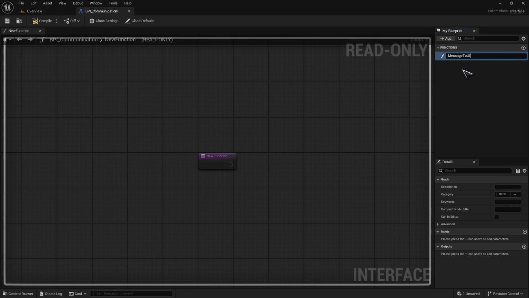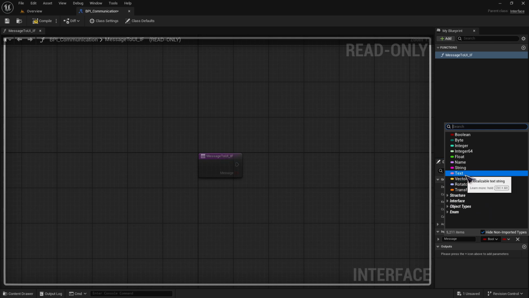And I like to put a little suffix in my interface functions. So I'm just going to put _if. This will help identify what the functions are and the events are later on. Once that's done, we're going to add an input for this. Click the little plus symbol in the bottom right. And let's rename this just to say message. Let's also change the data type from a Boolean to a text.